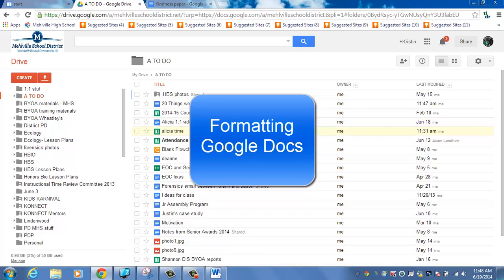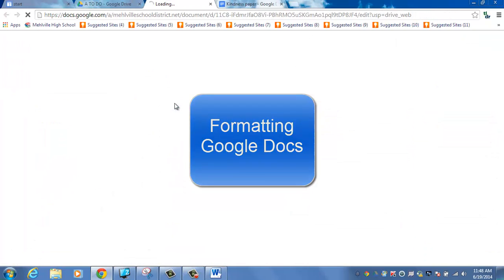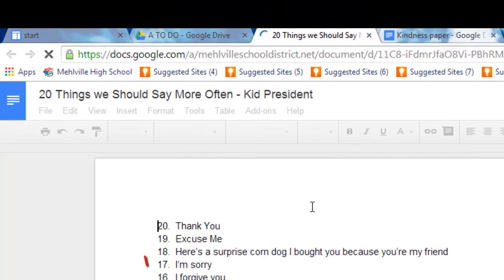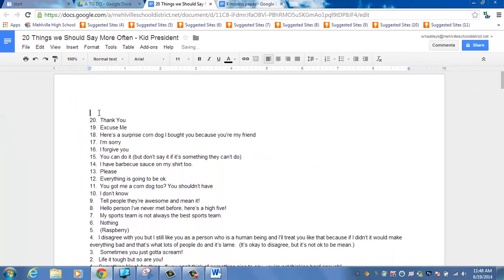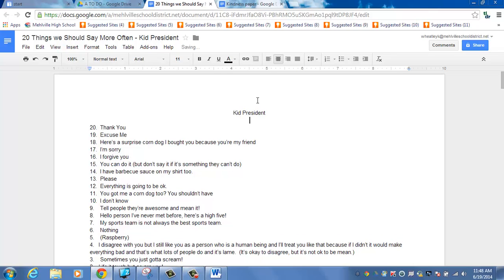These options are available in the toolbar in the Format menu. So I'm going to choose a document, and up here in the toolbar I can have all of those same formatting tools as if I was in Word. So let's say I need to add a title to this. Well, this is from Kid President, and it's titled 20 Things We Should Say More Often.